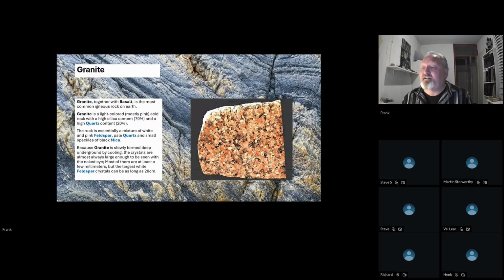Because granite is slowly formed deep underground by cooling, the crystals are almost always large enough to be seen with the naked eye. Most of them are at least a few millimeters, but the largest white feldspar crystals can be as long as 20 centimeters.